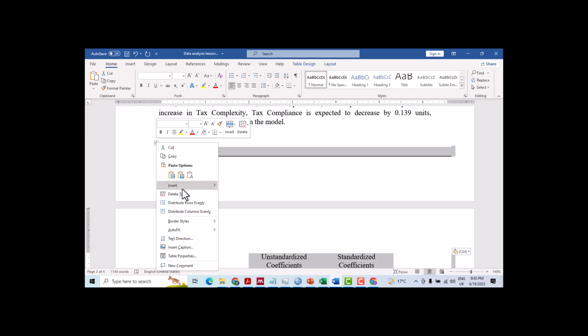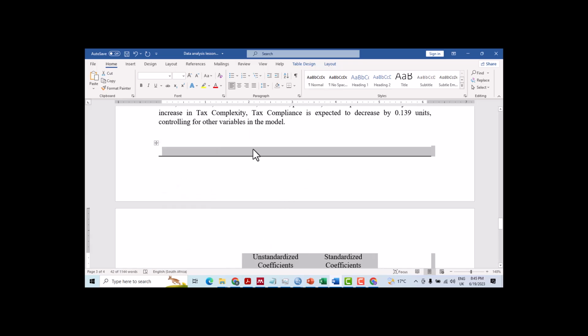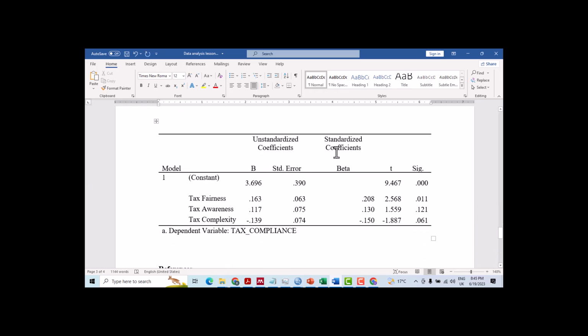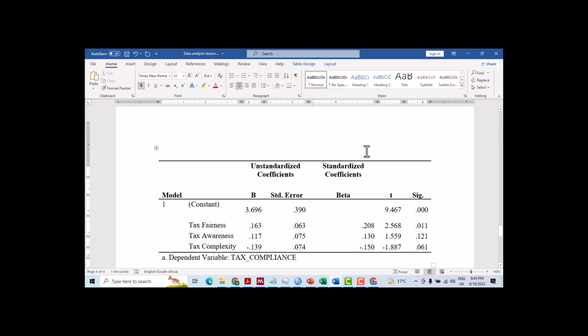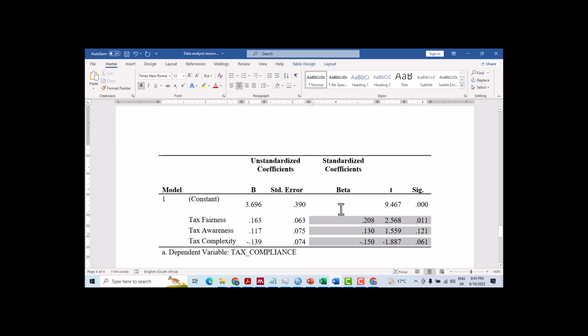Then I click there, fit to window, and there. Okay, not really perfect, but at least you get the idea. Could make this center.